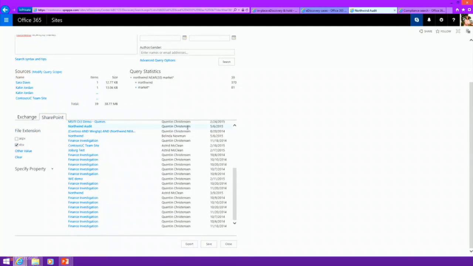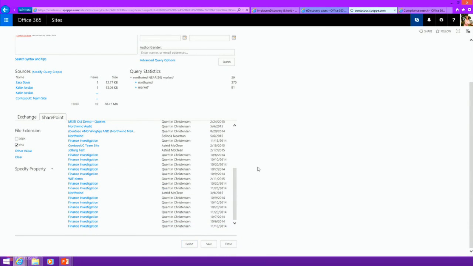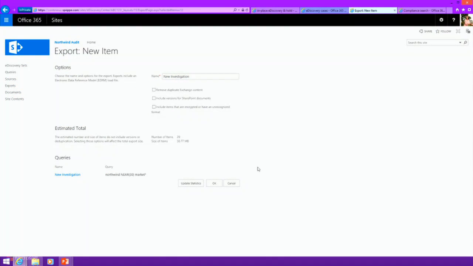Once I'm done building up my search query, I can just click export. You get a few options, so you could deduplicate Exchange content. That helps reduce the Exchange content, typically about 50%. You can include versions for SharePoint, so you can get the full version history of SharePoint, and then include items that are encrypted or have an unrecognized format. So those are items that our indexing wasn't able to fully process. So you can get that in a separate folder or separate PST, and then use another tool to go in and analyze and see if any of that data is relevant.